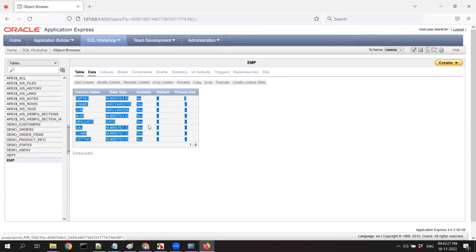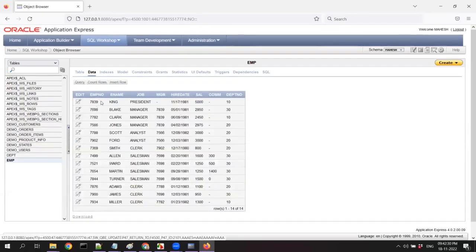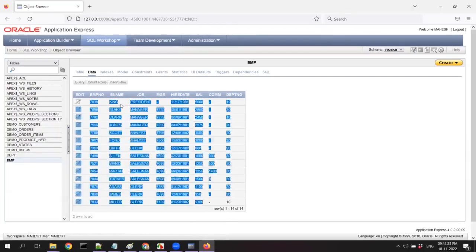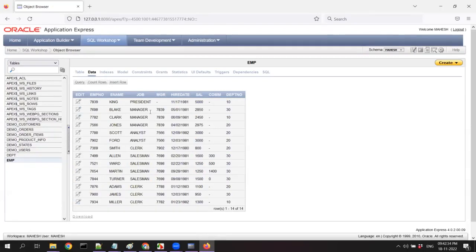Understand? There are 14 employees in the EMP table. If you click on the DPT table, you have the department's information.